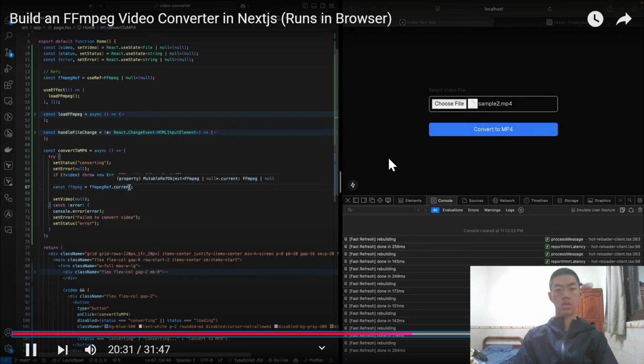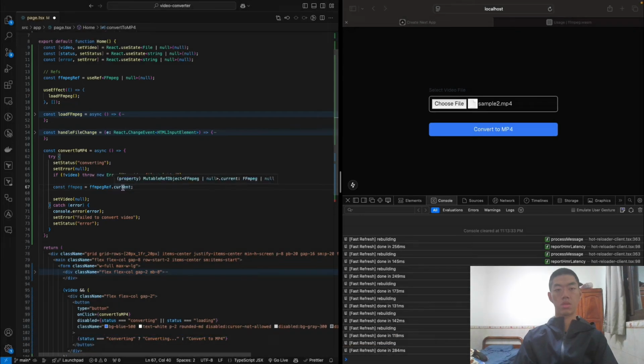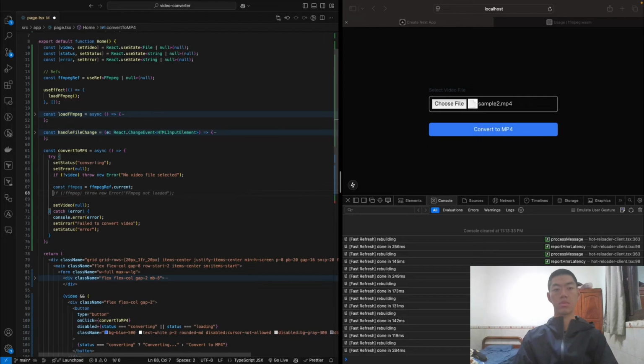Right here, I'm going to say ffmpeg, and it's going to be the value of our current ref. We stored ffmpeg in our useRef here. So we're going to say ffmpeg is this, and then we're going to check. If ffmpeg is not loaded, we throw error: ffmpeg not loaded or initialized.